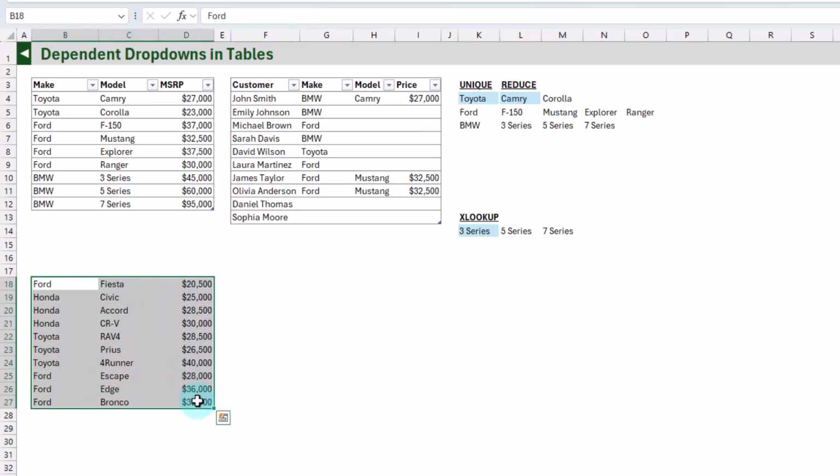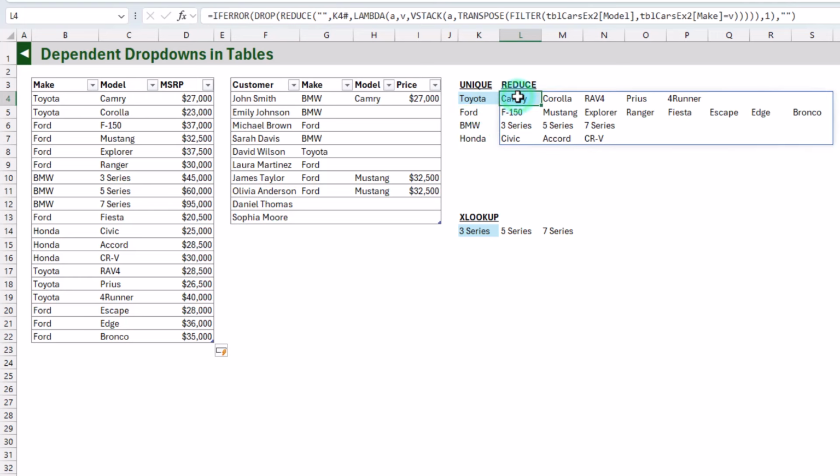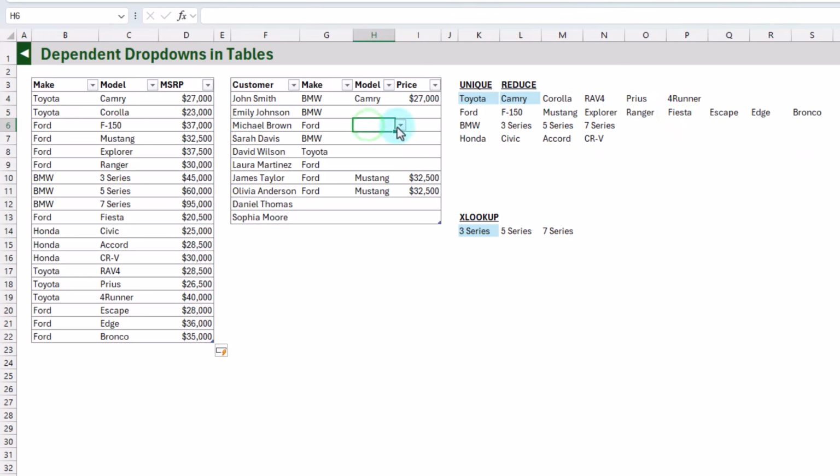So here we've got some extra makes and models. Let's add those into our source table here, and you can see that this list of unique values grows, as well as here we've got a list of those items. So we have some new items in here. Here's our Ford Fiesta. And if we take a look, that's now available in our dependent dropdown.